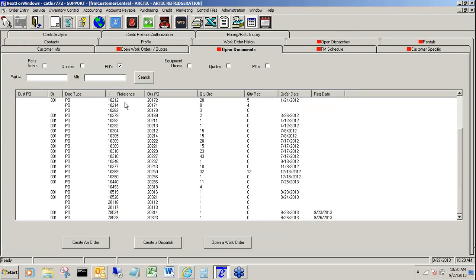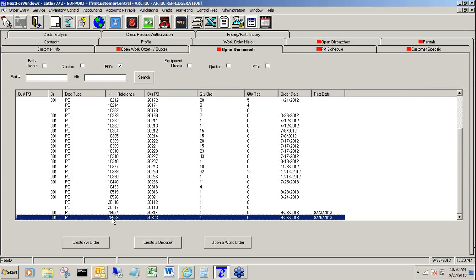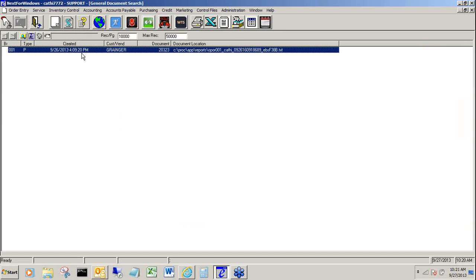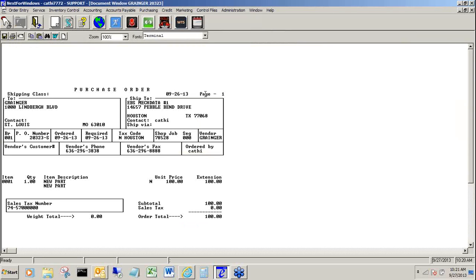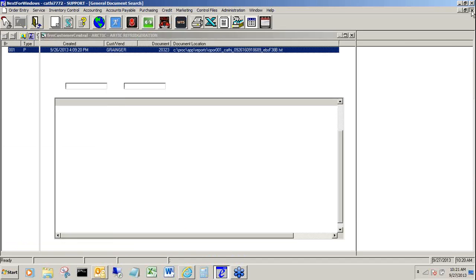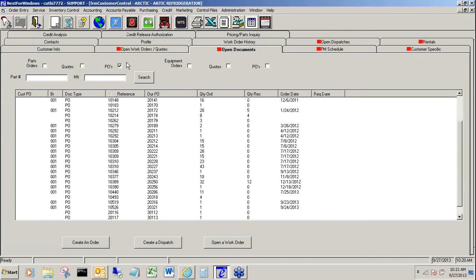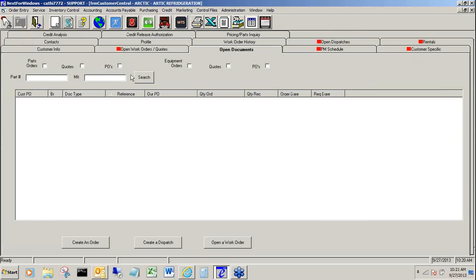The way it's going to look if it's a shop job PO to a work order is that your reference column will be the work order number, and again the Our PO column will be the shop job PO number, and again you can double click and get to the PO from there. So this is showing you all open POs, parts POs for that customer.